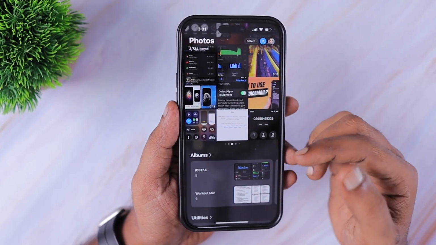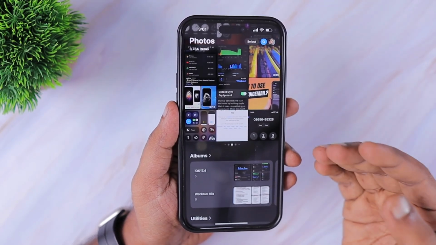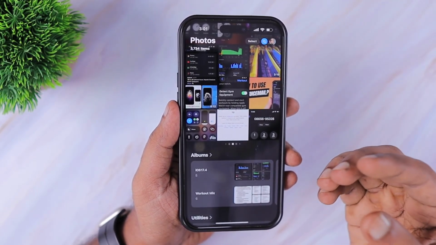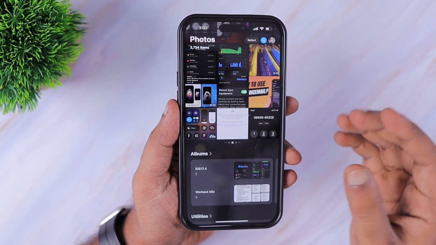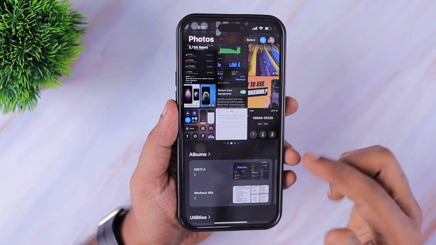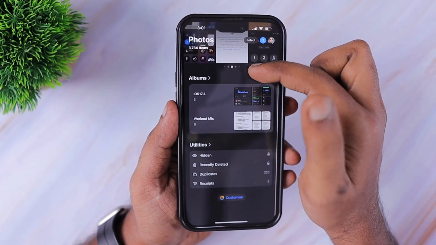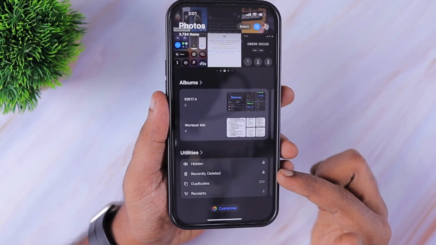And in order to recover, right now I'm running iOS 18. The steps are the same for earlier iOS versions. If you are using iPhone or iPad with iOS 16 or 17, the steps are going to be very much the same. Only the user interface will be a bit different. So scroll down a little bit to locate the recently deleted folder here.